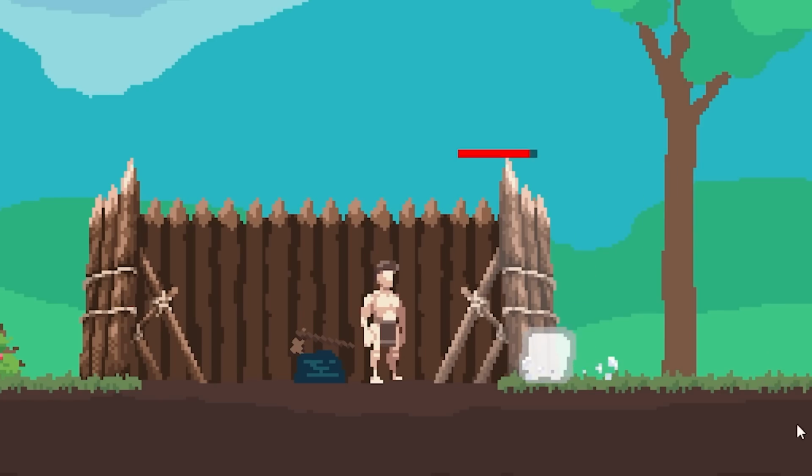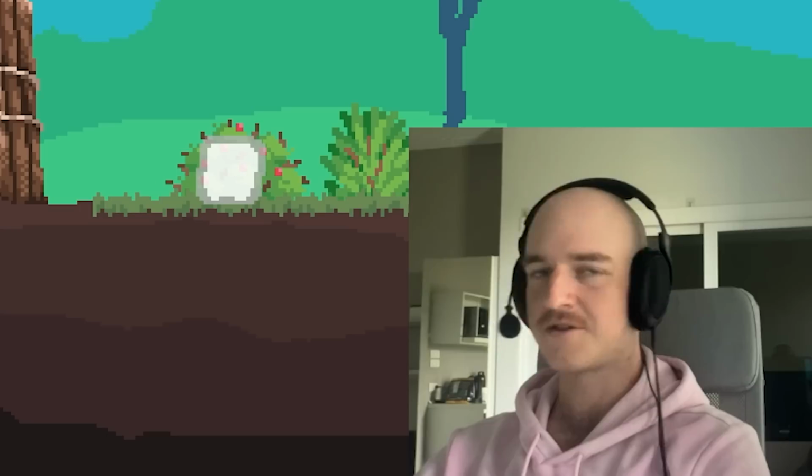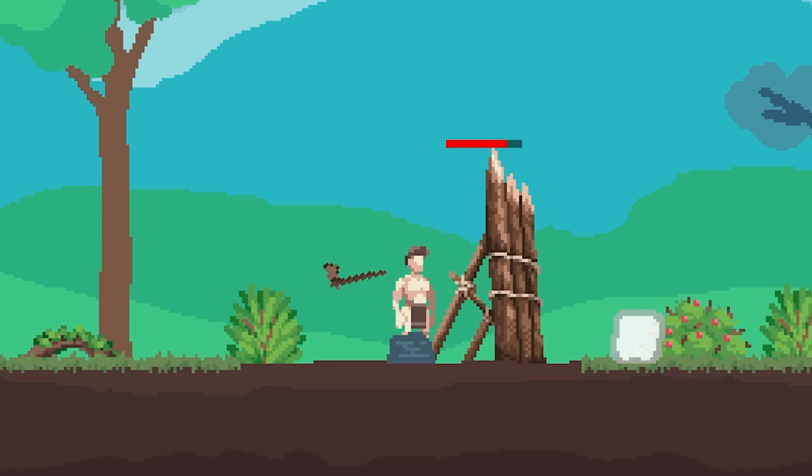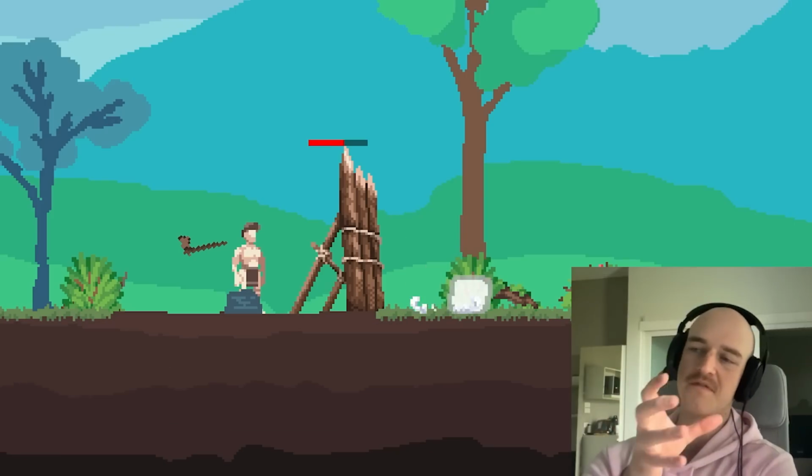So step one is going to be getting these enemies to attack the base properly. So I got that working. He's just bouncing off the wall now. The next thing I need is just feedback on the hit.